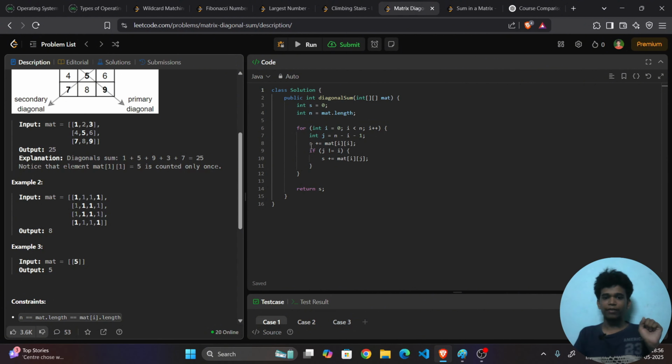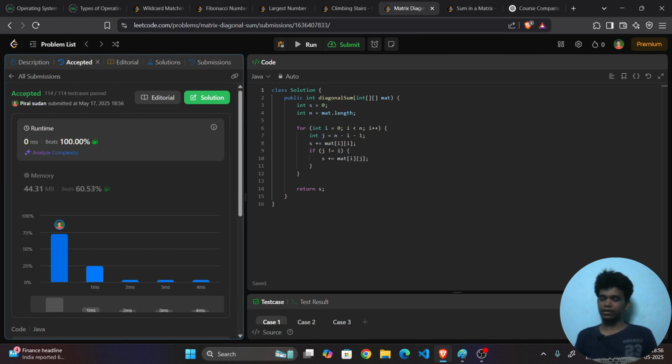Now I will first add s plus equal to matrix of i and i, which means I am taking the primary diagonal. Okay. And if this condition is satisfied, what condition? i is not equal to j. Okay. Then only I want to add the secondary diagonal. Can you understand this? Yes. At last, I will be returning s. Let me submit it. Yes, it is submitted successfully.